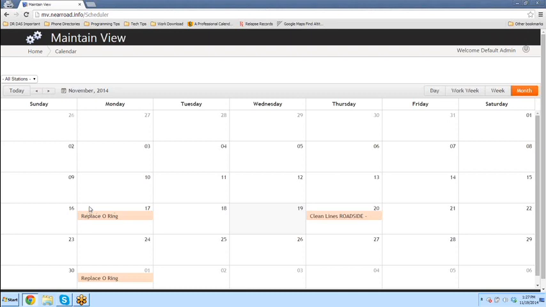Any other questions? Nathan, this is Grant in Wisconsin. How does it work in terms of updating the location if you change it in MaintainView, and then how does it reflect it in the ARM? Does that make sense?